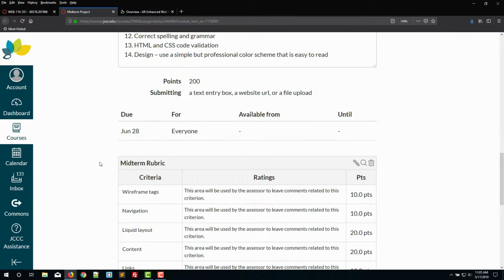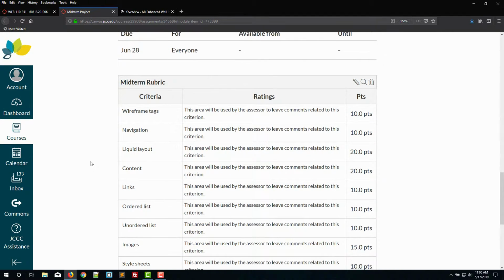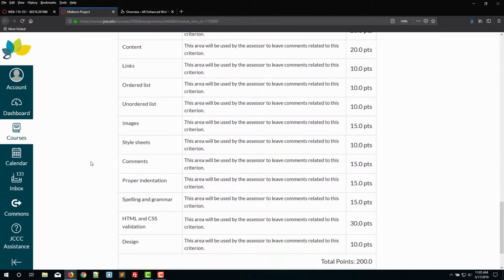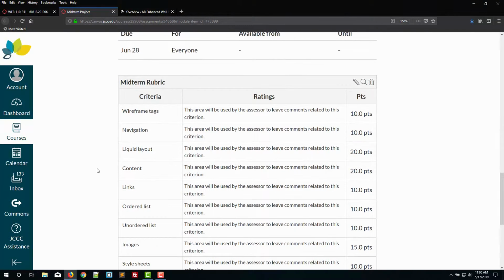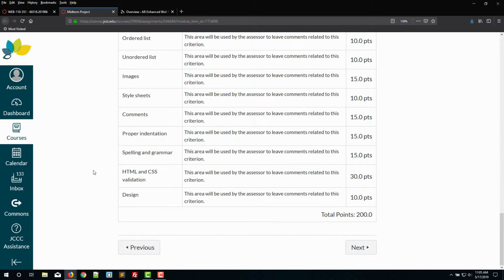So this project is going to be worth 200 points. And there's a rubric on here if you want to be able to scroll through and see how many points everything is going to be worth. So you can kind of plan accordingly, check off on your own, make sure you have everything before you submit it.